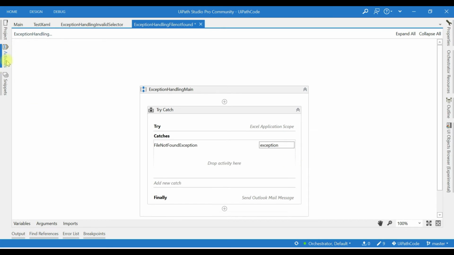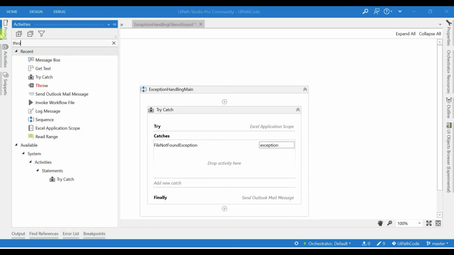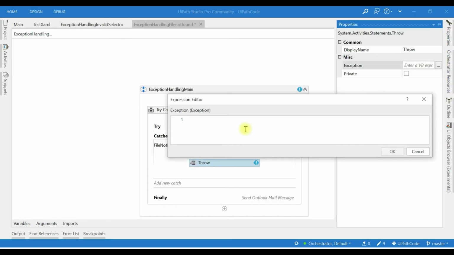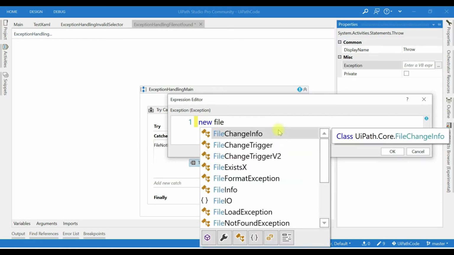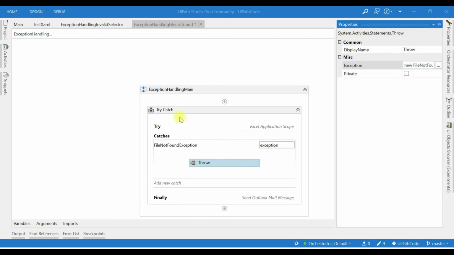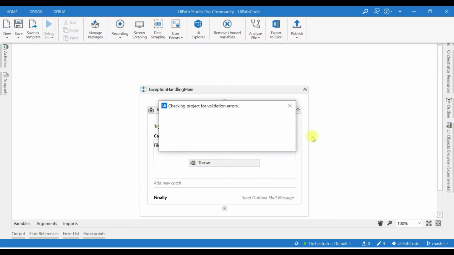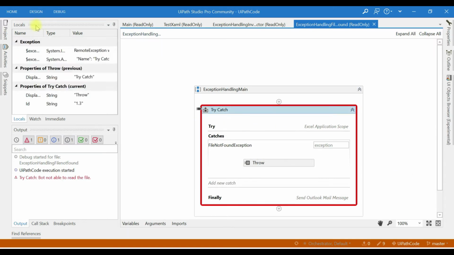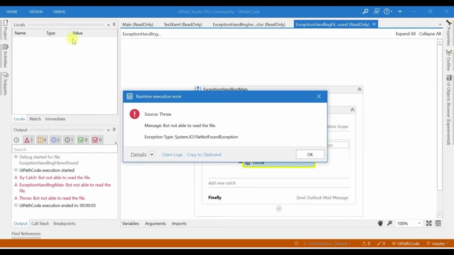We can also give a meaningful message using the throw activity. Throw. How can we give our own message in the throw activity? Using new. This is file not found exception, so the message is: bot not able to read the file. Now again I will run. Now instead of the message box it will throw the exception. Exception occurred. So the message is bot not able to read the file. The exception type is showing system.io.file not found exception.